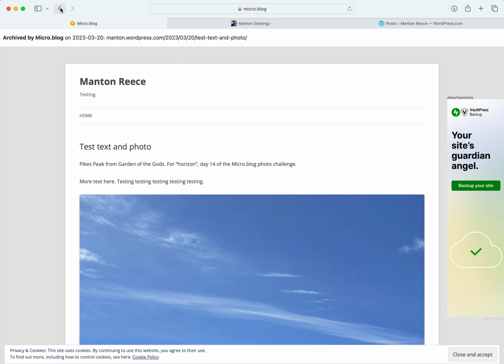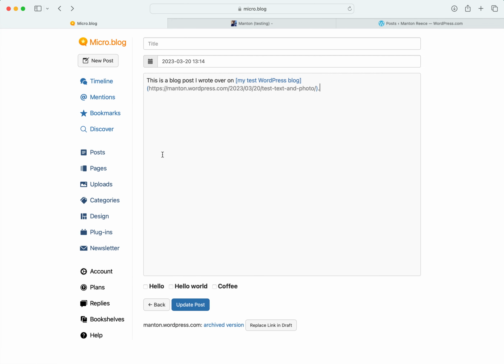And Micro.blog will also download any CSS, any images in the post. It won't crawl the whole site, just that post, and any CSS and images it needs, it will archive them all. So this is pretty great.